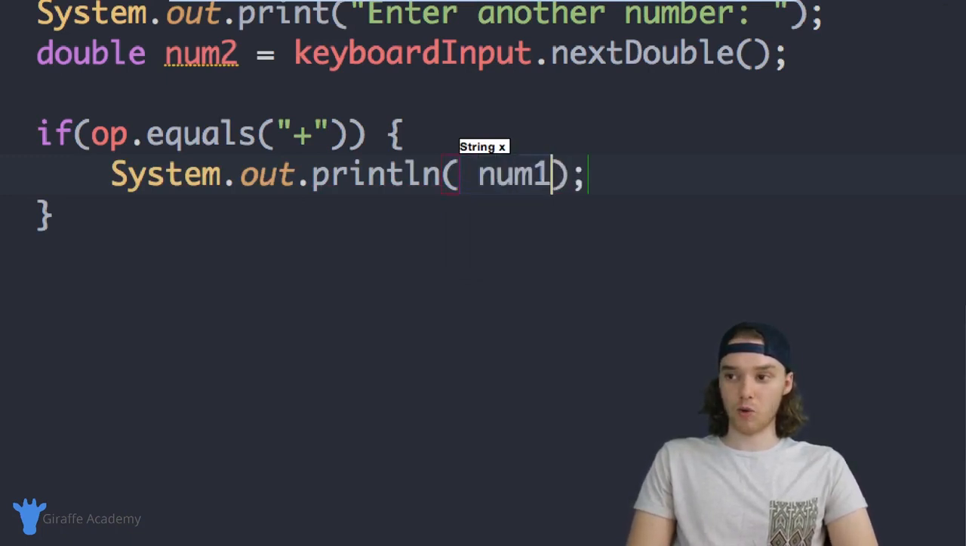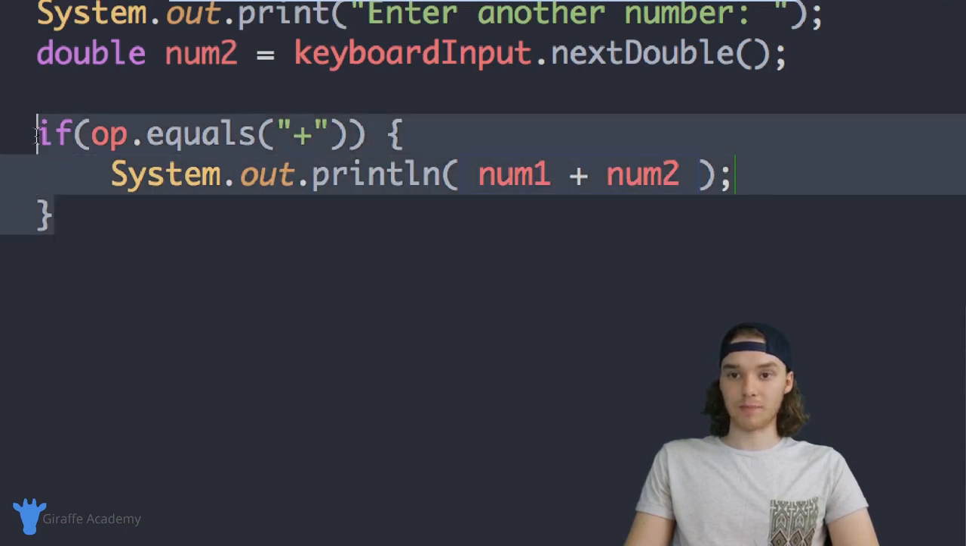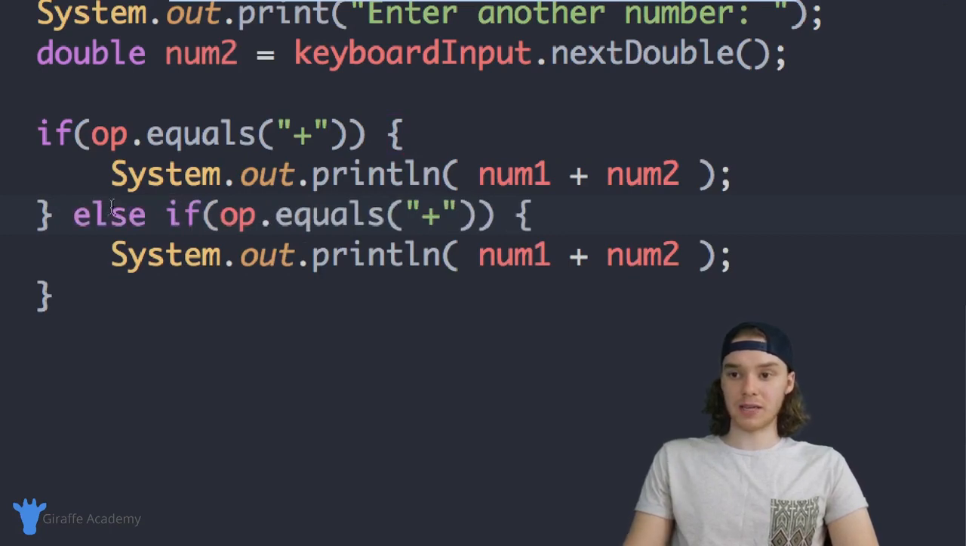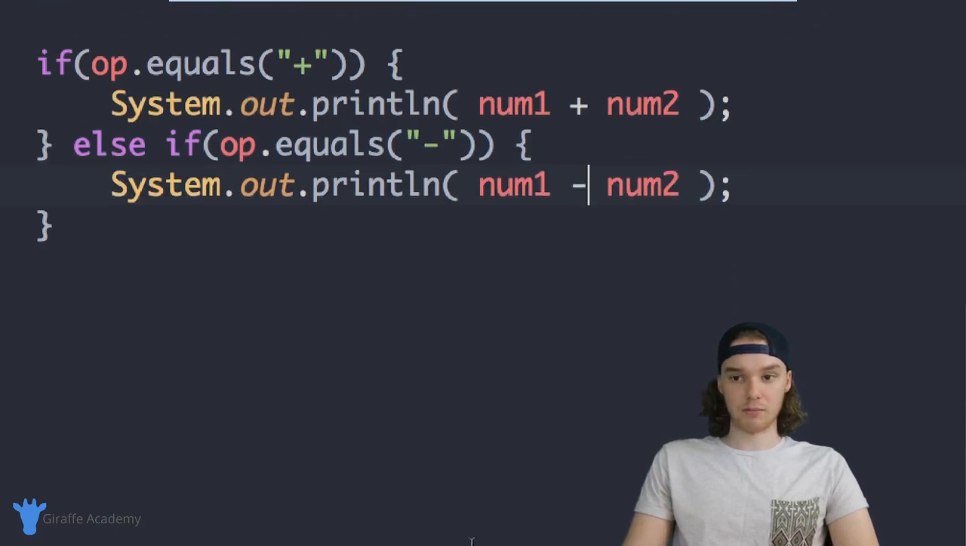So I'll just say num1 plus num2, right? So if the operator is equal to the plus sign, we know we need to add them. So I'm just going to add them, and we'll move on. We also want to add in an else. So I'm going to say else if OP dot equals a minus sign. So if it's not equal to a plus sign, we'll come down here and we'll check to see if it's equal to a minus sign. And if it is, we'll just subtract the two numbers.